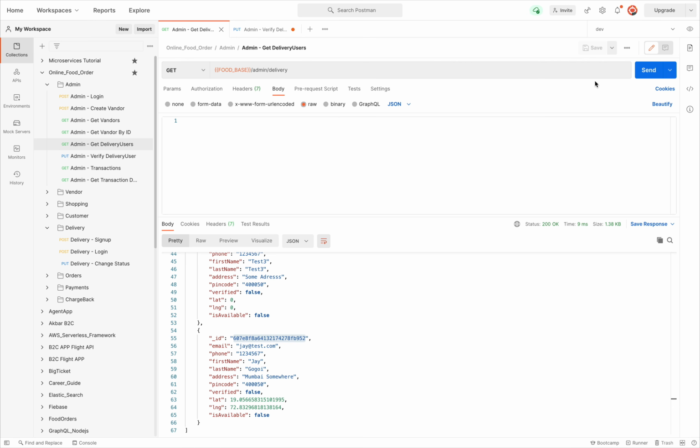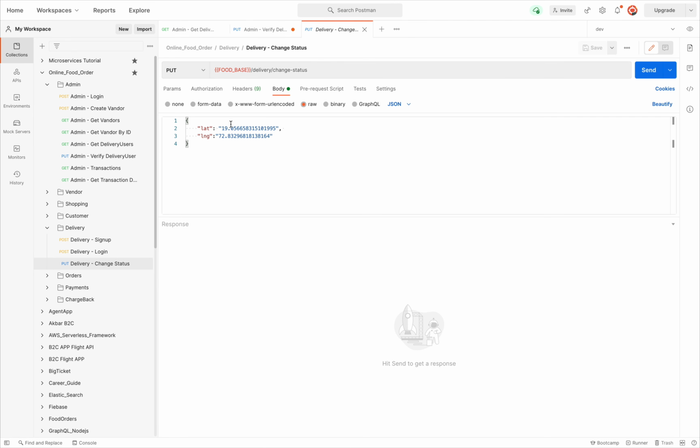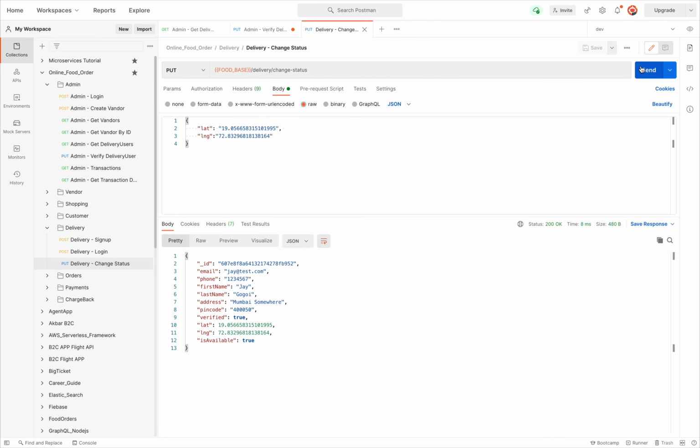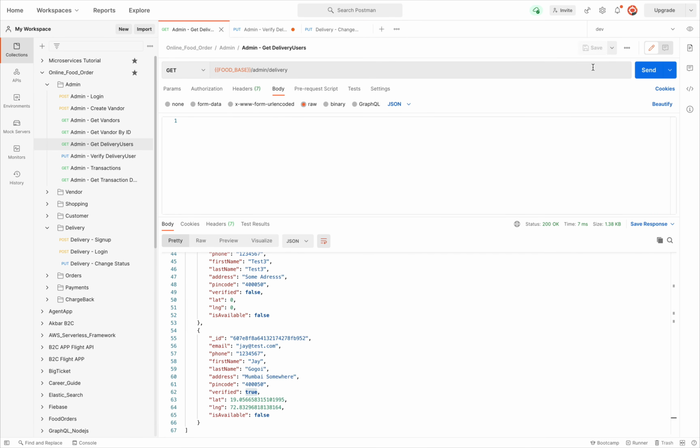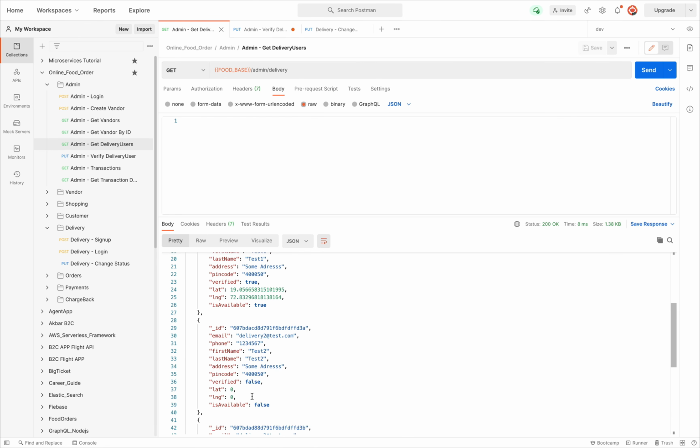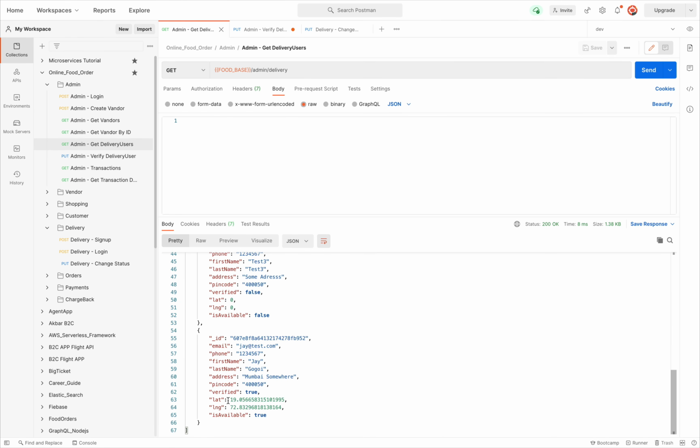And here also we can get the same. See, this is verified true. That means this person can now receive orders from there. But he has to update his availability here. Anyway, we can change the availability from here. So I'm going to change the availability. Now it's true, and here also we can check. Yes, it is true. Now it is available, along with this latitude and longitude, and verified is also true.